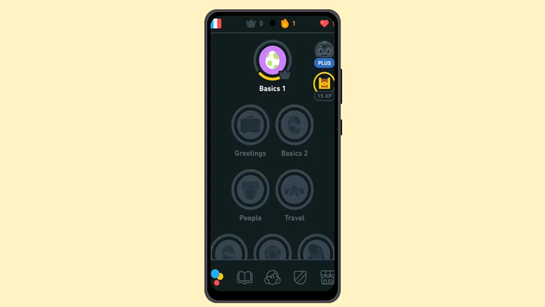Now first thing first, you wanna go ahead and open up your application and log into your account. Once logged in, from the home page you could see your current learning language at the top left hand side corner of the screen. Since I'm learning French, now next thing what I'm gonna do is to add a language. I'm gonna click on that particular flag.